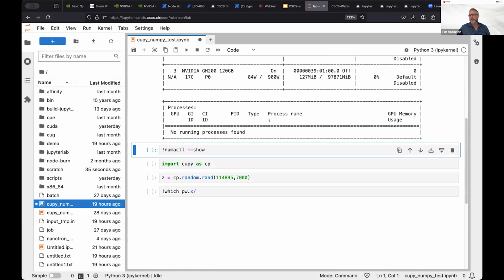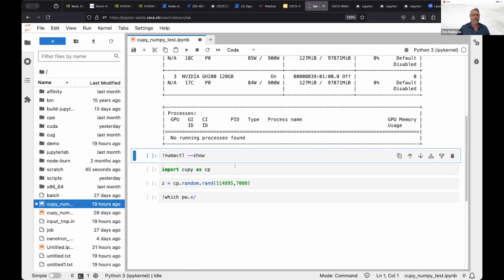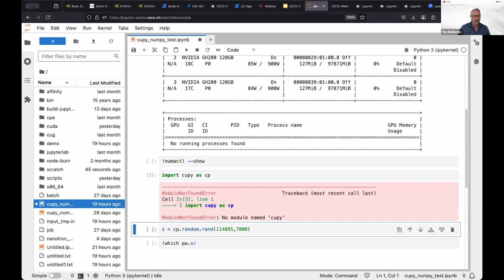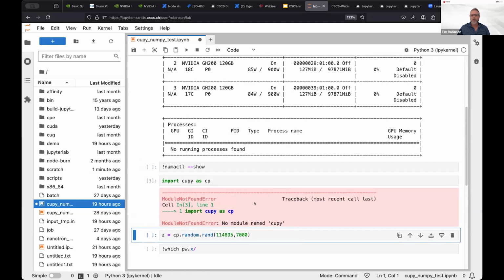So next question is likely, how do I get the virtual environment that I want, or how do I get access to Python modules in general that I want? All right, so if you can see, as a user, I want to use CuPy. And so I tried to import CuPy, for example, and I see that in the kernel that I'm using at the moment, this Python 3 IPython, there is no module named CuPy. So what do we do?